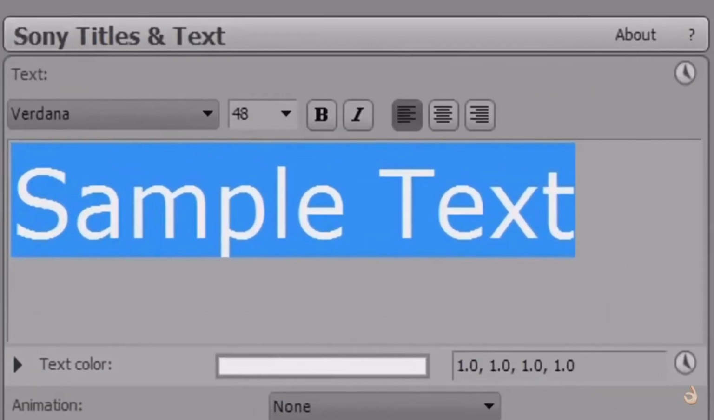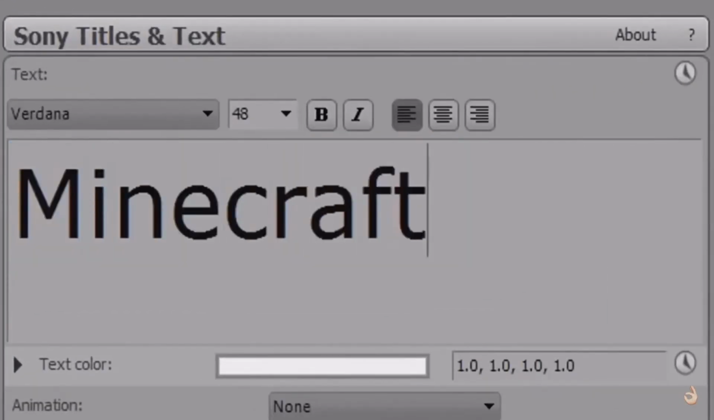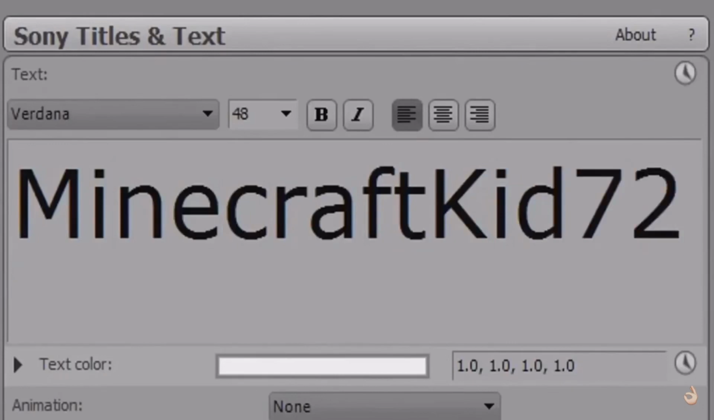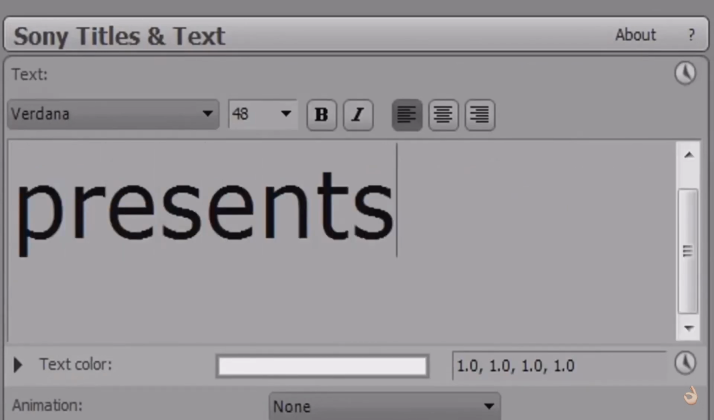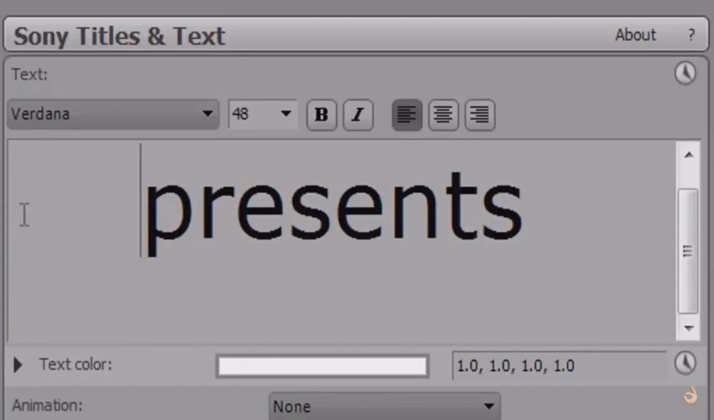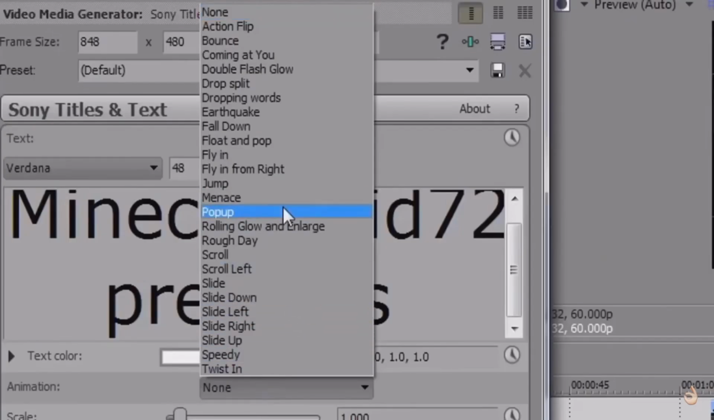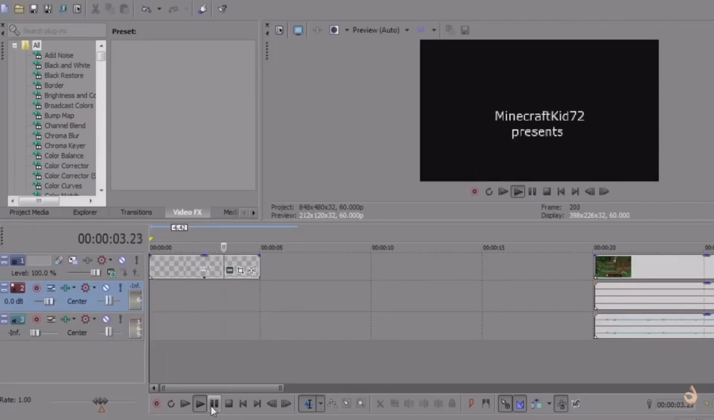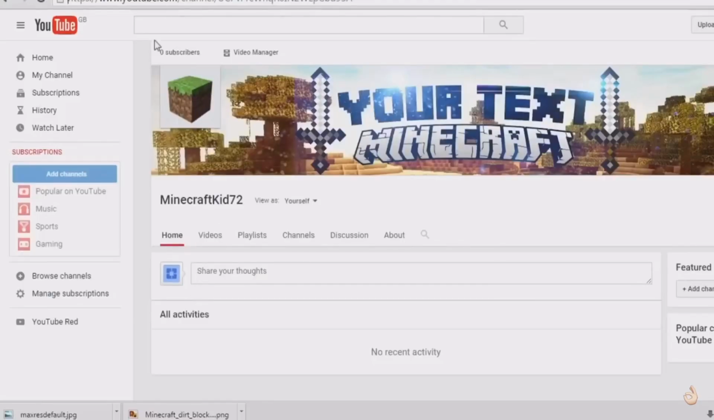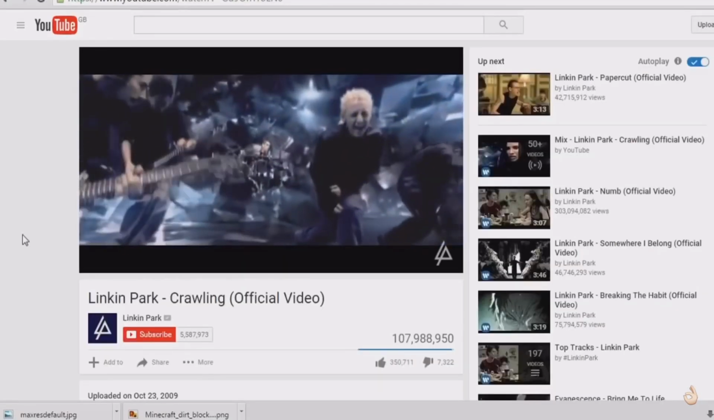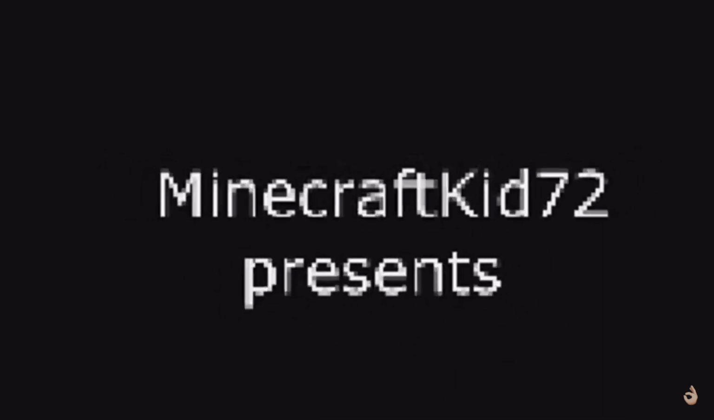Minecraft Kid 72 presents. Okay, that's a good start. And then you can go over here to animation and you can choose a really professional looking animation. There we go. Doesn't that look professional? Now what we're missing is the music for the background of it. Okay, so let's have a look. There we go. Perfect. Doesn't that intro look professional now?